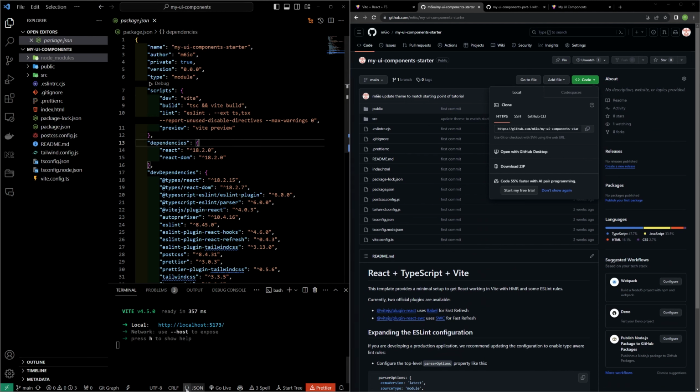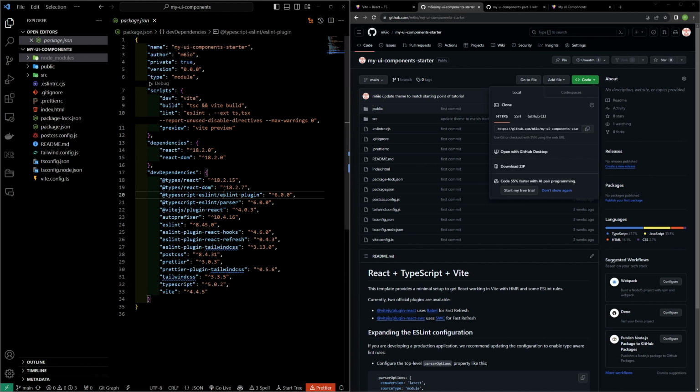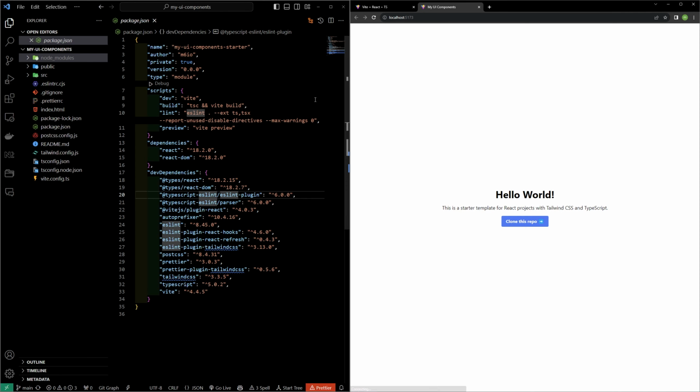Back in my VS Code, I don't want to have my terminal showing all the time. So to hide it, I'm just going to hit Control tilde twice, and that will collapse it. And then back in my browser, and there you go. Our application is now up and running.